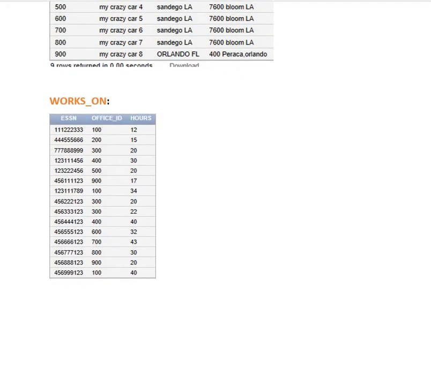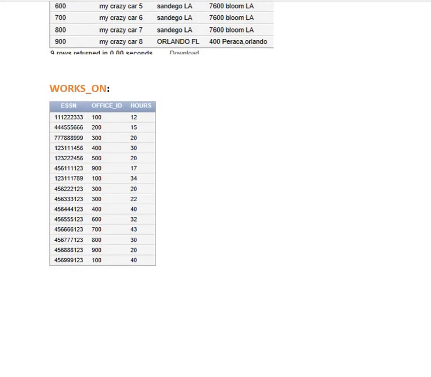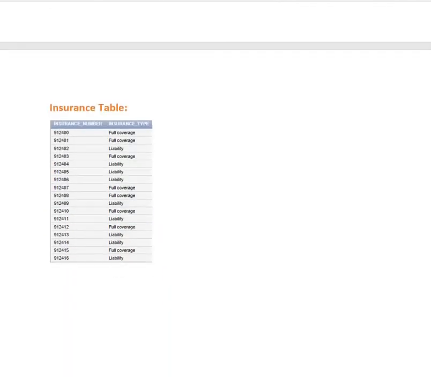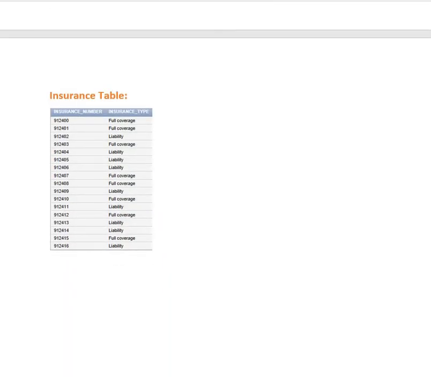This is the works on table, where we have ESSN, office ID, and hours, and the data is mentioned below. This is the insurance table, where we have insurance numbers and insurance type. The insurance type is basically of 2 types: one is full coverage and one is liability.